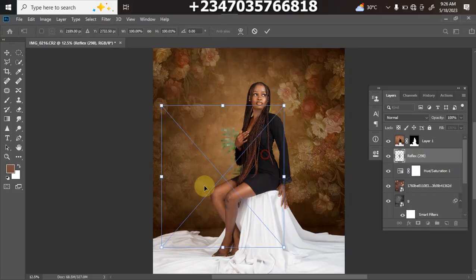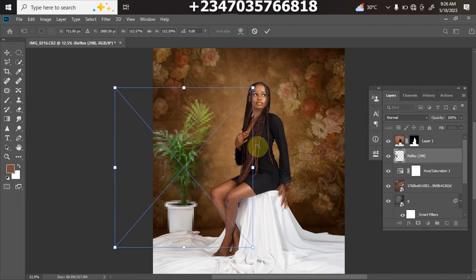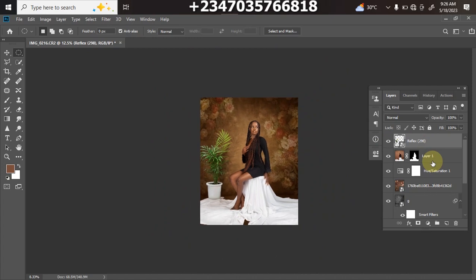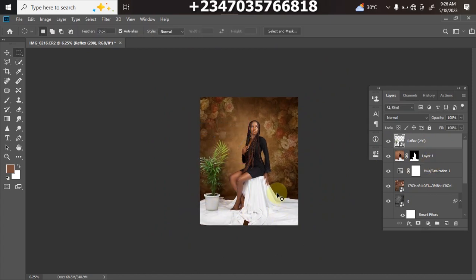This is not necessary, but I just love using it. So I'll adjust the size and click on my OK. But as you can see, it's not looking ordinary because it's at the back of my model. So I just have to bring it to the top. Ctrl T for free transform, I'll drag it down, and click on my OK.